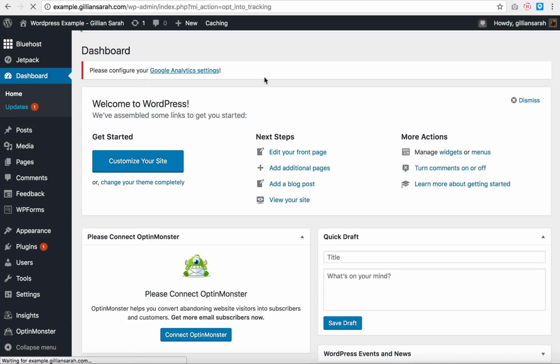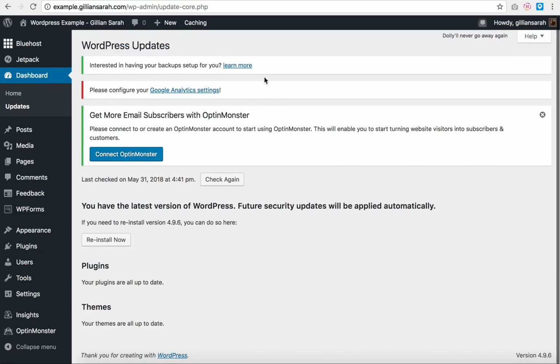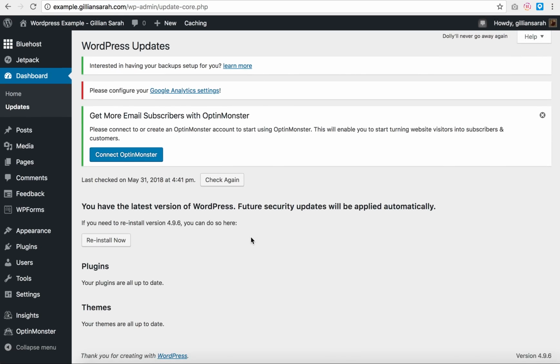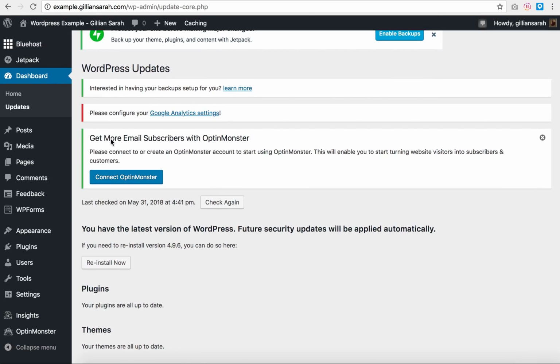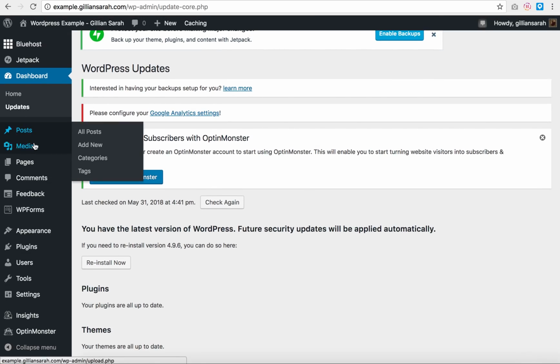Updates under dashboard will just tell you what plugin updates need done. So this will probably be a marketplace update, I'm assuming, because they normally are. Oh, everything's up to date. Okay, there we go. That is fine. Posts are where your blog posts go. Media is where all the images and files you upload to your website will show up.